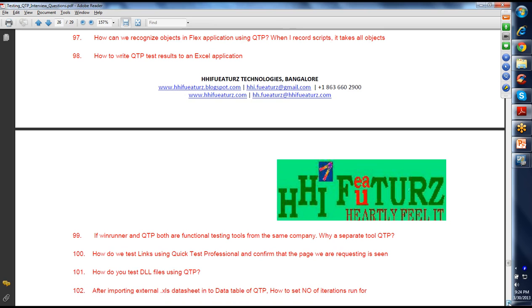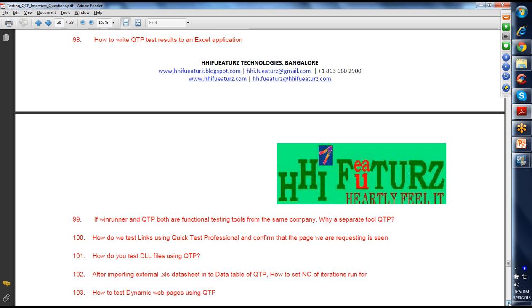After importing an external XLS datasheet, how do you set the number of iterations? That is what I told, right? Normally, if it is the global sheet, it will automatically be set. If it is a local sheet, use DataTable.GetSheet, then GetRowCount, for I equal to 1 to the row count, SetCurrentRow, like that. You will use DataTable.GetSheet at this point of time. Once you enable the sheet, then as usual you can go ahead.